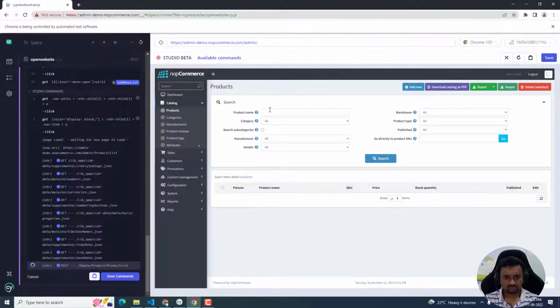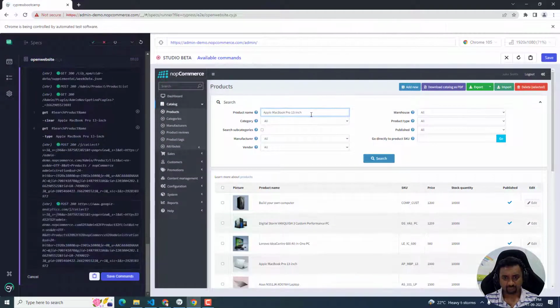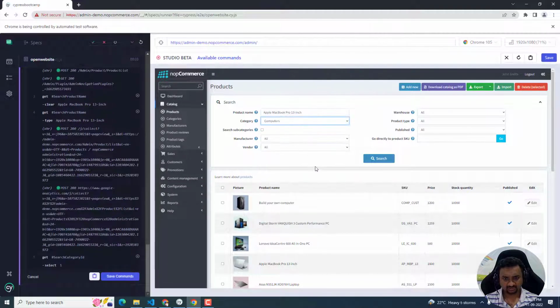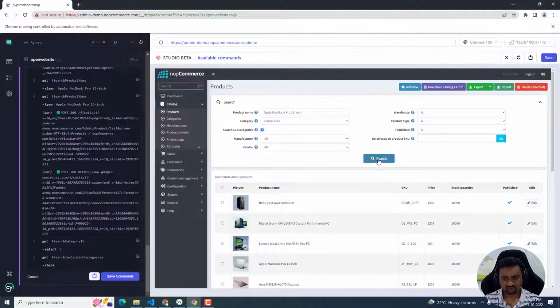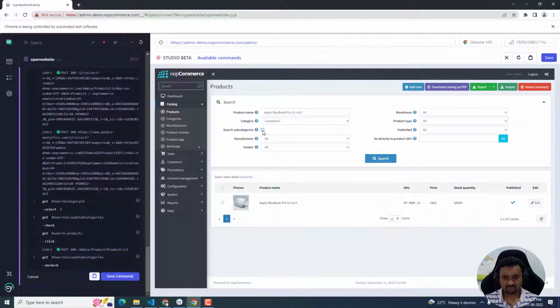Now let's say you want to search for a product, say Apple MacBook Pro. Then for categories, let's say I have selected computers, and I have checked this checkbox and searched the product. Then I have unticked this checkbox again, and you can see it has generated a step or command for each and every action that we performed. If you click on save commands, you have two options: you can copy commands to clipboard, or you can just click on save commands.